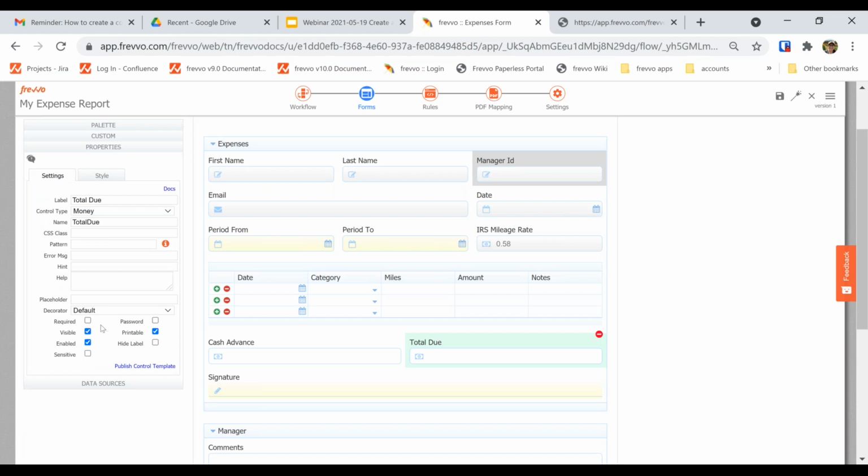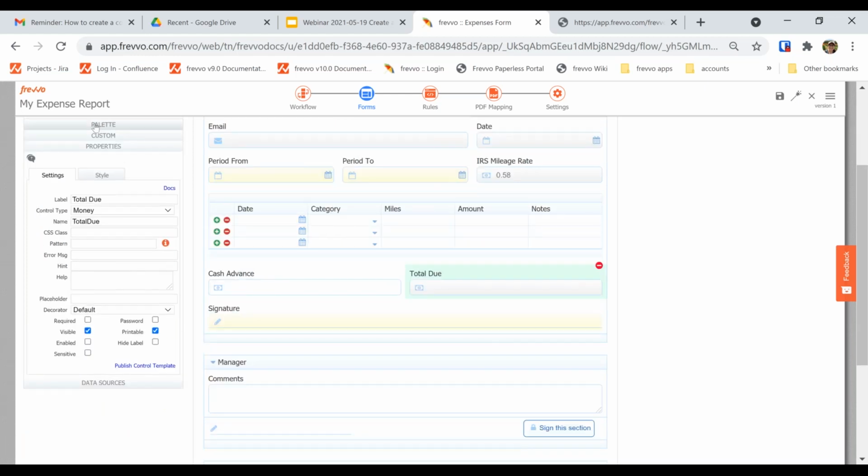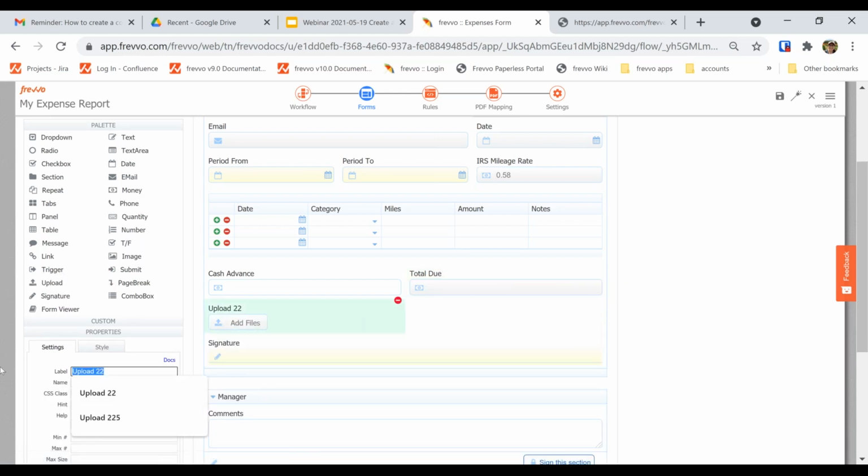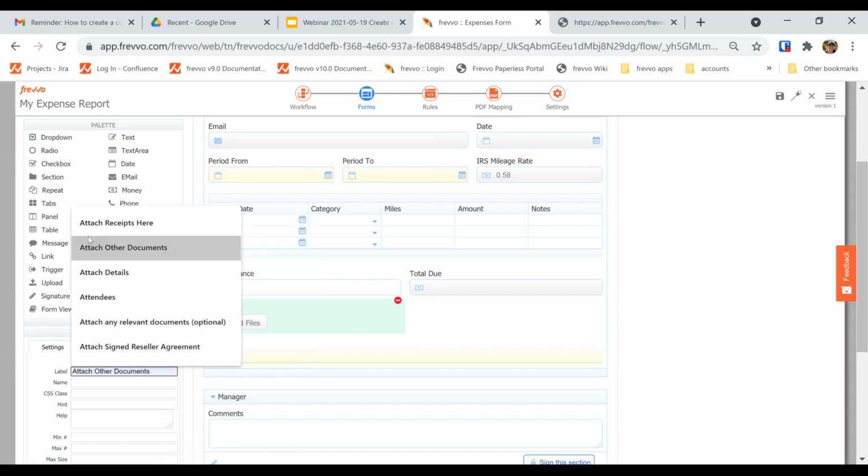And for this one, we're going to calculate it using a business rule, so we'll disable it for the user. The next thing I want to add is an upload control. This is going to allow the user to upload their receipts. So we'll call this attach receipts here.